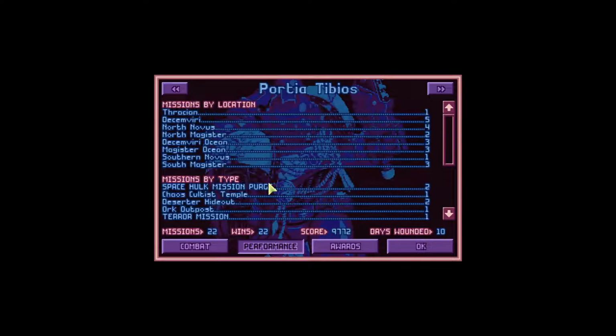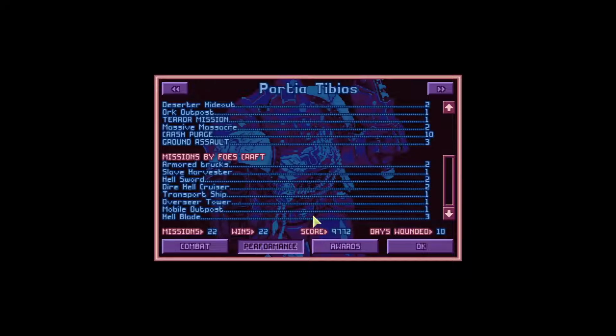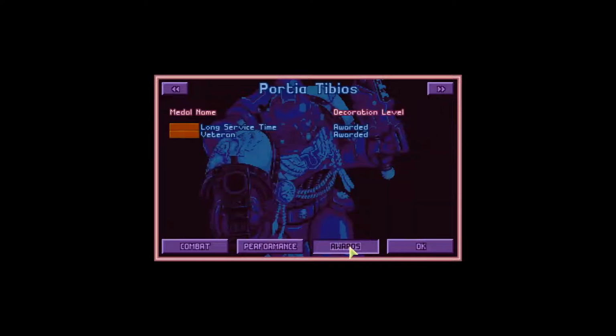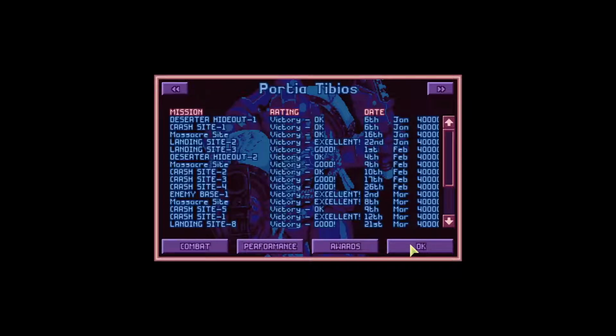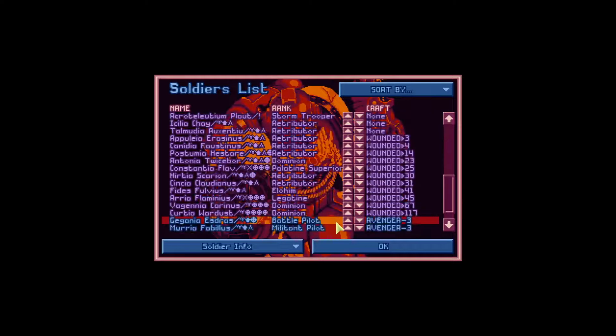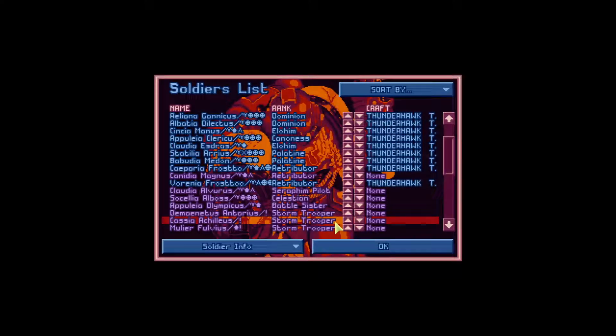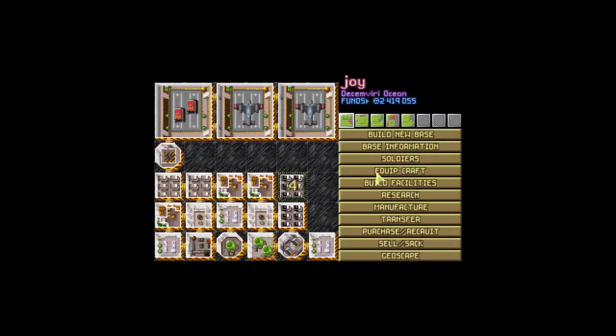And you can look at performance, which is missions, basically. Missions by location, missions by type, and missions by foes and craft. And you can see the total score of all their missions. And then all the wins and days wounded. And then you have the commendations, which we haven't really fleshed out that well. There's some other mods that do a lot with commendations, like X-Pirates, which is really cool, but not really safe for work. That fleshes that system out to a ludicrous degree. Like, it has a ton.